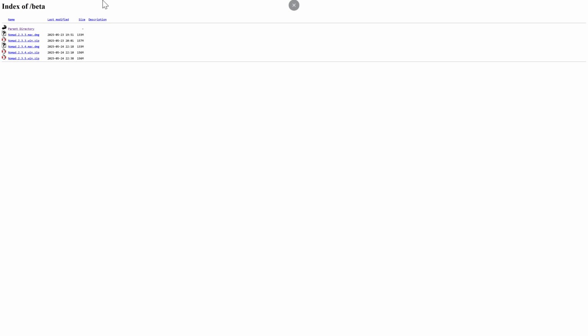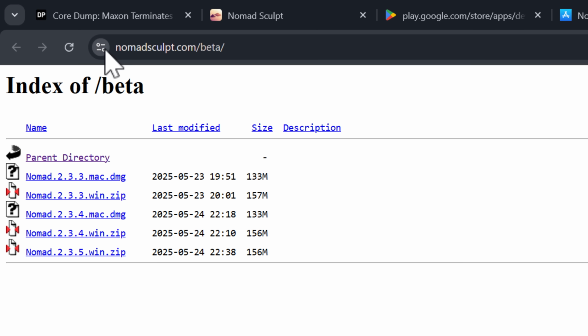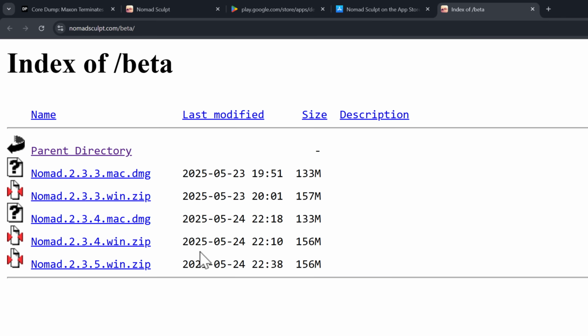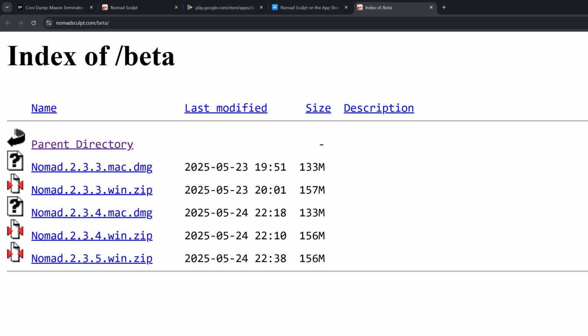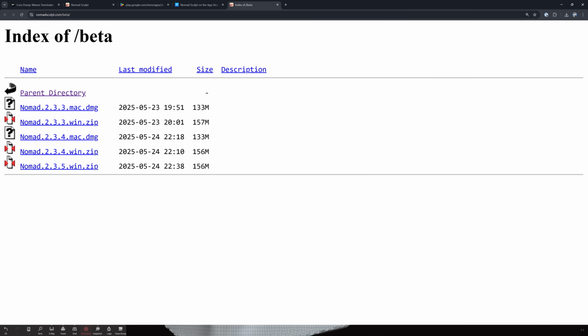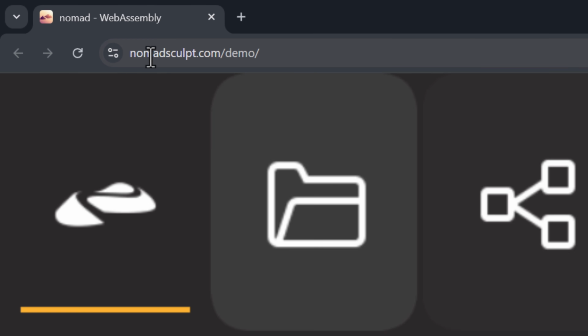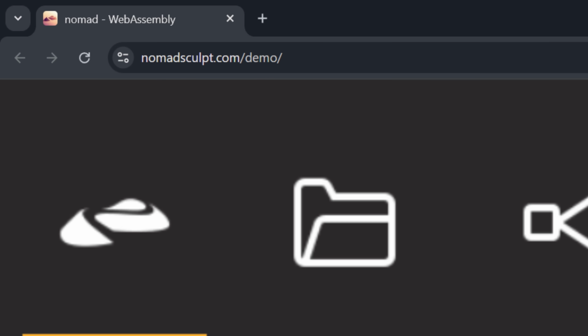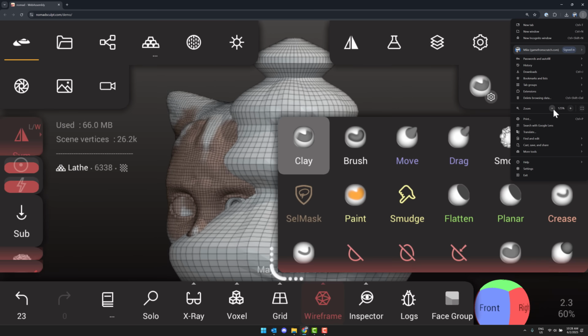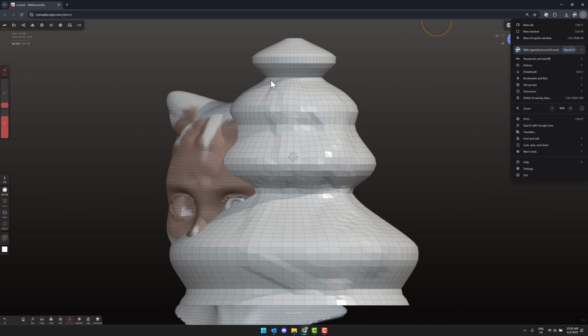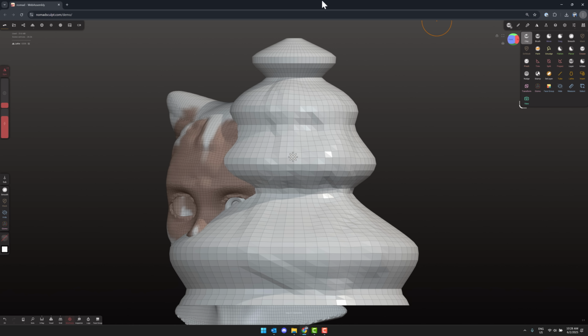So again, if you head on over to their website, so let me just bring this down here, nomadsculpt.com/beta, you will find it's available for download for Windows and Mac, as we saw in action. You can also, again, use it here by going to, let me just drag that out, nomadsculpt.com/demo, and you can check out this version over here. And again, runs completely in your browser. Super simple for you to go ahead and check this out. So no downloads even required. Just head on in your browser, go to nomadsculpt.com/demo. And this is just a wonderful experience.